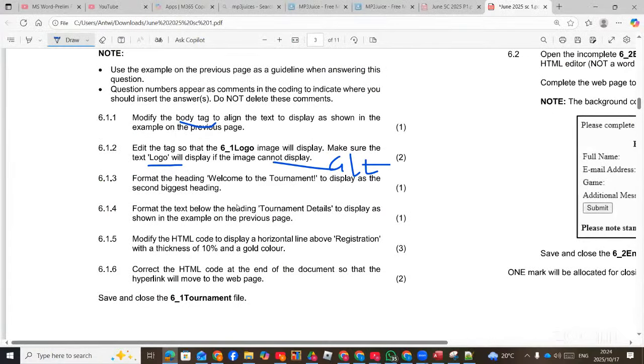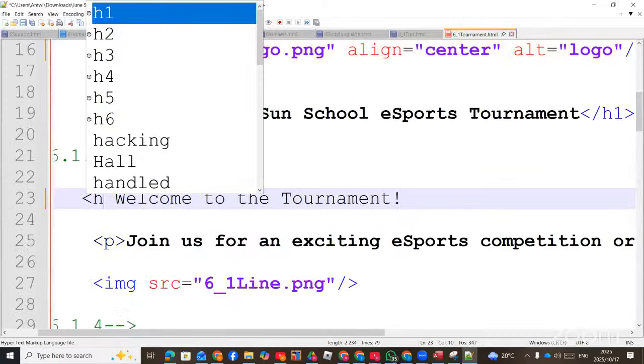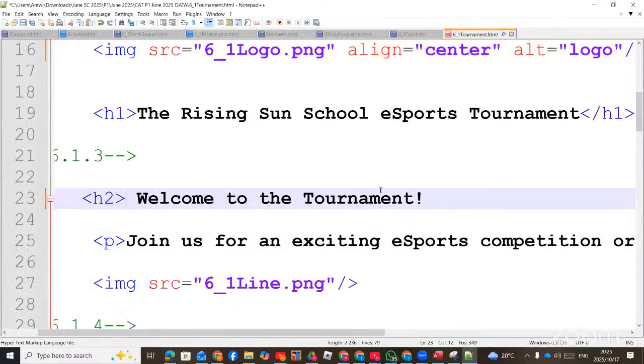Then format the heading welcome to the tournament to display as the second biggest heading, which is H2. The second biggest heading means H2. So we go to this one and we put H2 as a tag, and then we close our H2 tag.